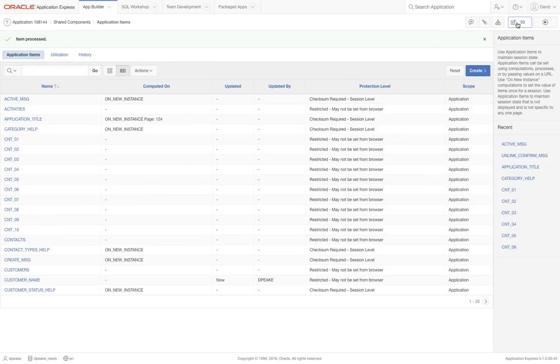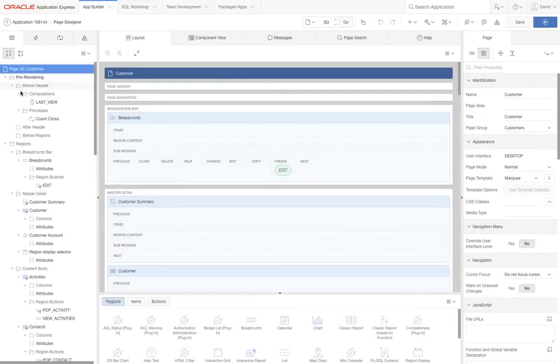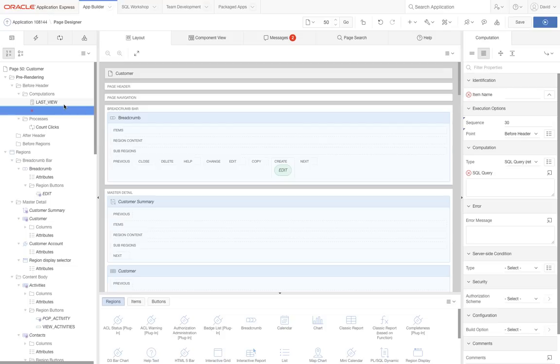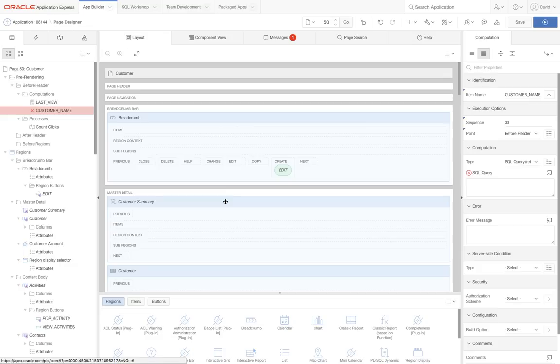And then I need to actually go to the page itself. If I go back in here in the pre-rendering, I need to create a computation to actually populate that field. So my item name, I want application items. If I go in here, you'll find customer name. And then the SQL is relatively simple. I simply select customer name from EBA customers, where ID equals, and then the primary key, which is going to be P50ID.